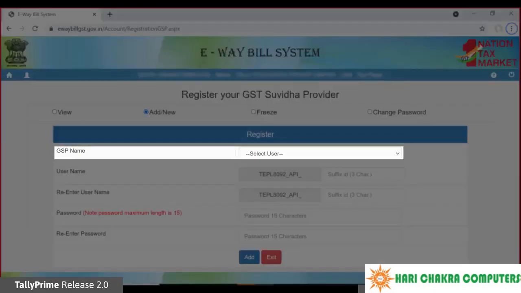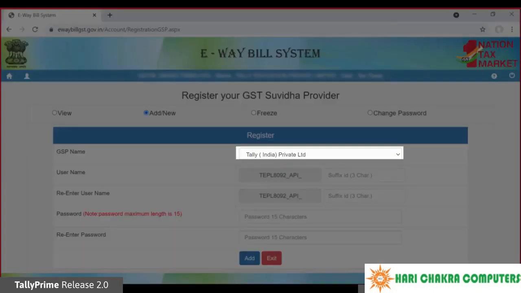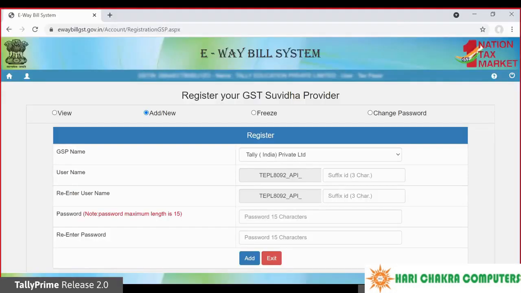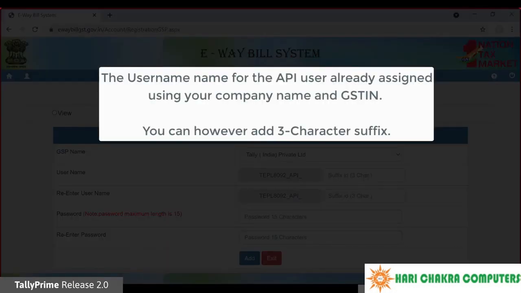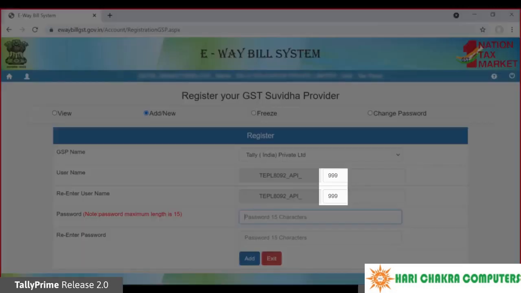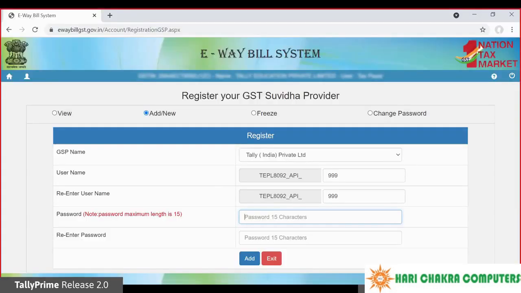In the GSP name field of the register form, select Tally India Private Limited. The username is already assigned by the e-way bill portal. You can add a 3-character suffix to the username. Enter a 3-character suffix in the username and re-enter username fields.